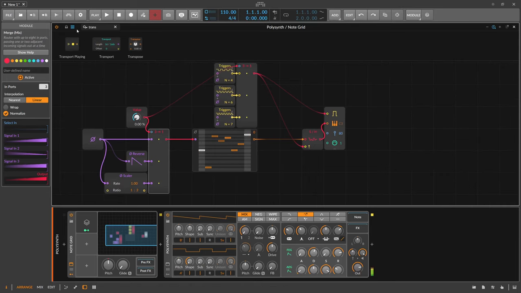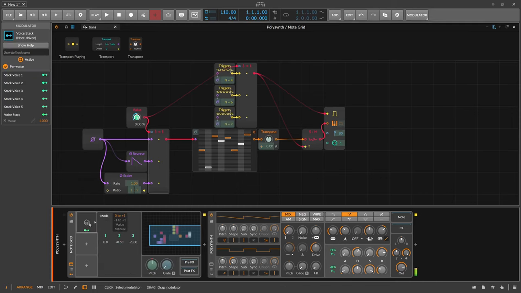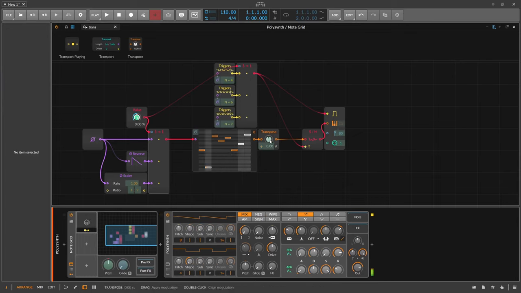So maybe use a transpose here and transpose the outputs of this pitches module on each voice. And then just use the voice stack modulator here and just modulate. And each voice gets now its different offset, its pitch offset or transpose offset. Maybe go here to 12.